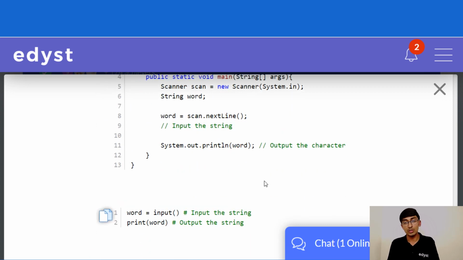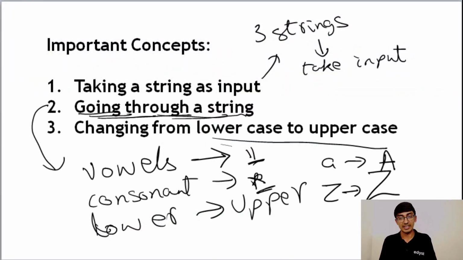If you don't recall how to take a string input in your particular language, or any of the inputs in your language, then just go to the warm-up and you will get all of those things as well. So that's the first thing we realized: how do we take a string as an input?